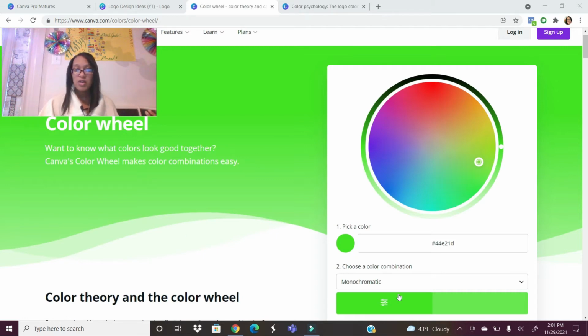So you can do something called a monochromatic color, which is basically playing around with different tones of that color in order to create a certain flow to the logo or brand that you're creating.